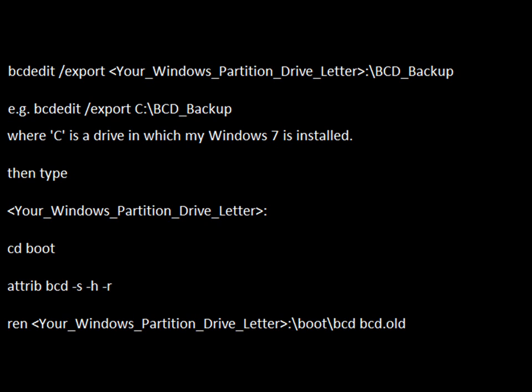Here your Windows partition drive letter is the drive letter in which your Windows is installed. Your Windows 7 or Windows Vista, whatever operating system you have, that is installed. So you have to type in that drive letter. In my case, C. I have installed my Windows 7 in C drive. So I have written bcdedit space /export space C:/bcdbackup.